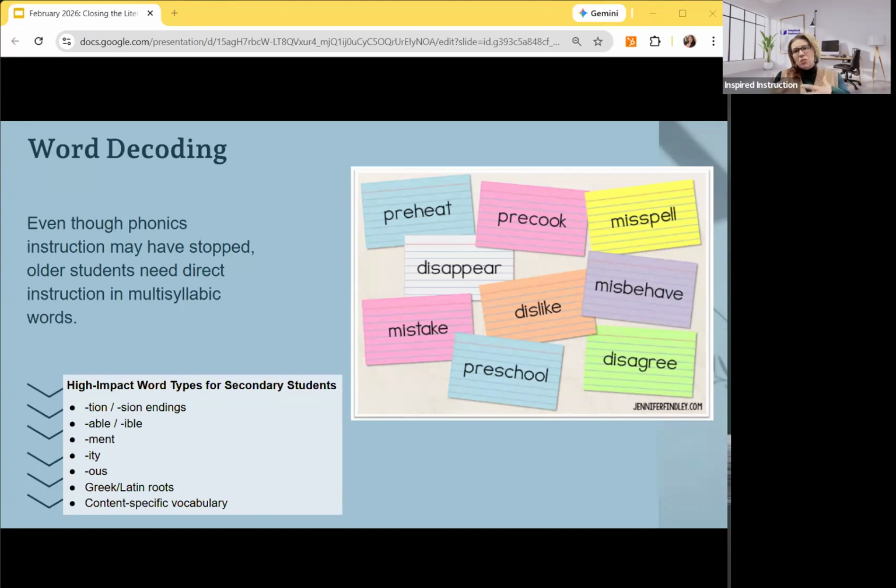It's not just giving the kids packets of vocabulary words and saying, here, study them, and we're going to give you a test. We want them to engage in those vocabulary words to help with those word decoding skills. So if you look, especially when you're looking at domain-specific academic vocabulary in science and math, there are some high-impact word types for secondary students, especially those with Greek and Latin roots, which we're going to talk about more in a minute. And then, words that secondary students generally struggle with are the ones in that bottom box.